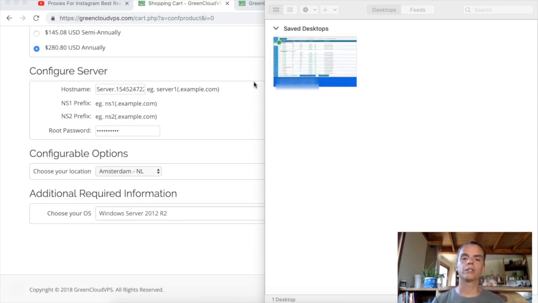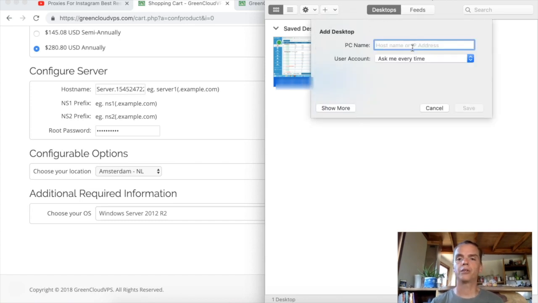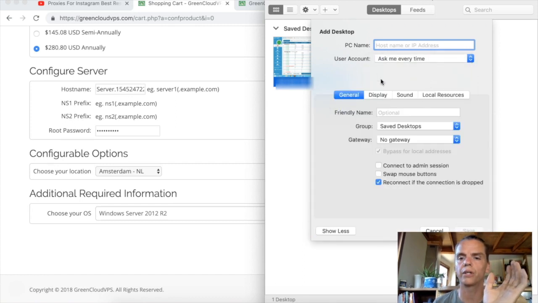And then as you see here, it will ask, you will add a desktop, and then your server will have sent you your details. Your PC name is the IP address that they sent you. And then user account, you can name it for yourself, and that's it. Or you show more. Here you got some extra things. So you give it a name that you remember it. Maybe you have multiple VPSs. It is possible. You can run it from one app.